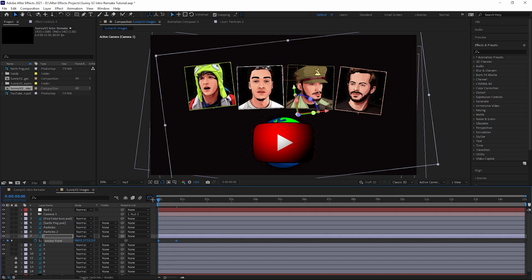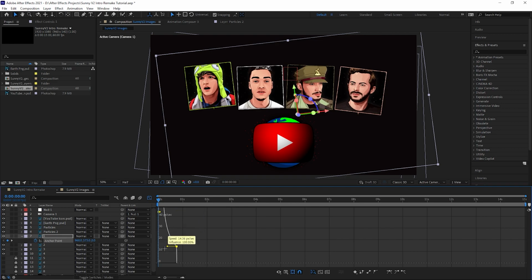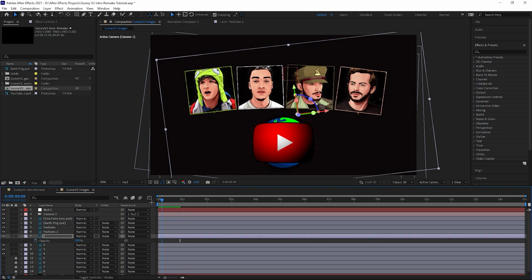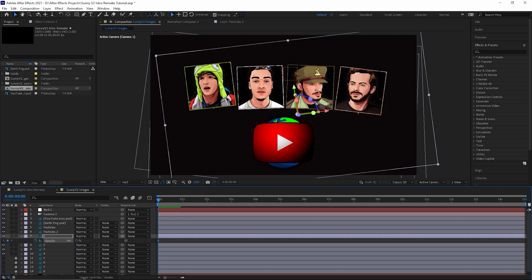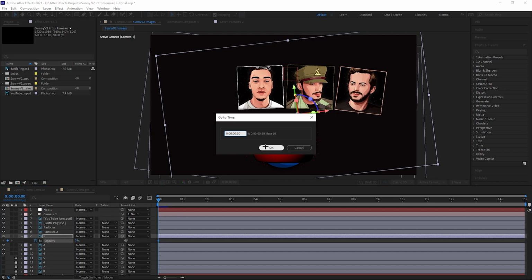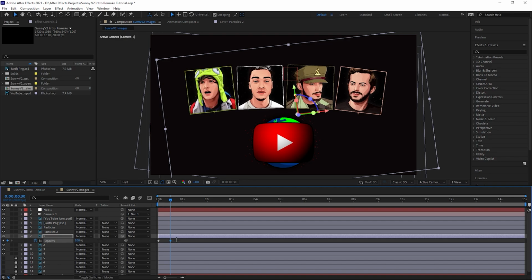Select both keyframes and press the graph. Create a steep curve like so. Press T on the keyboard and create a keyframe for opacity at 0. Go to 30 frames in and create a keyframe for opacity at 100%. Select both keyframes and press F9.